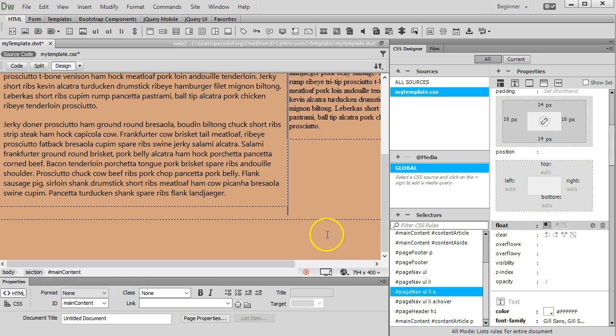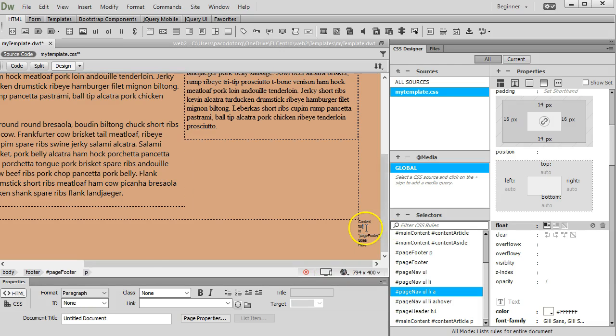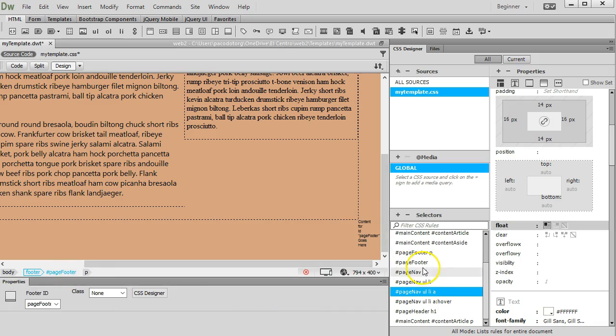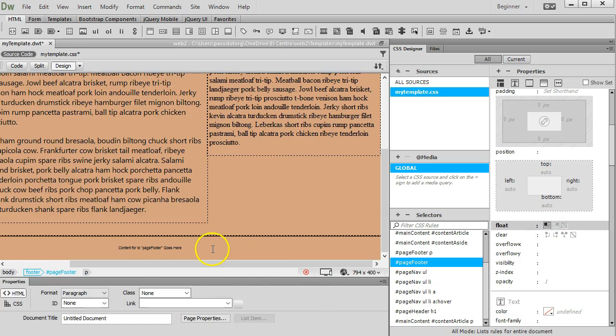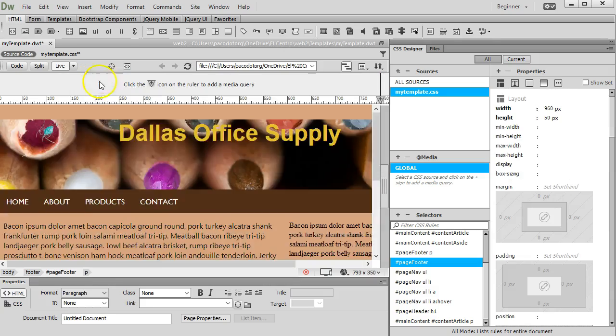And did it appear? Not yet. Footer, page footer P. Actually, I wanted just a page footer. Right there. Page footer, float left. Left, I say. Okay, so now it's floating to the left, and even my line returned, so that if I went to the live, I could see this a lot better now.